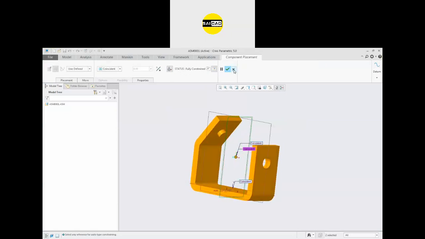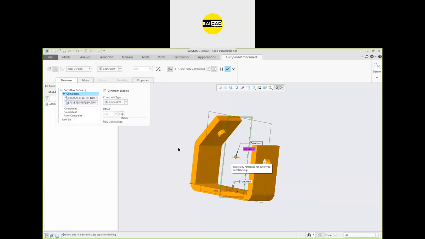Okay. So what are the options here? I'm going to show you step by step. So first is the placement. We have to define the placement from here. Next is we have some joints from here. We will discuss the joints in the next step.